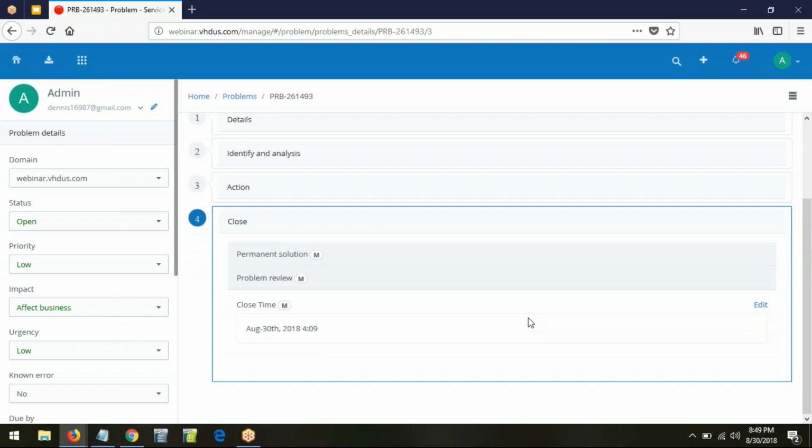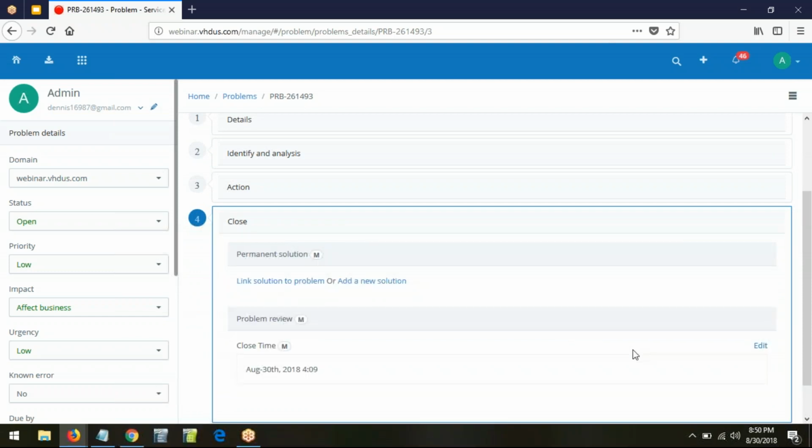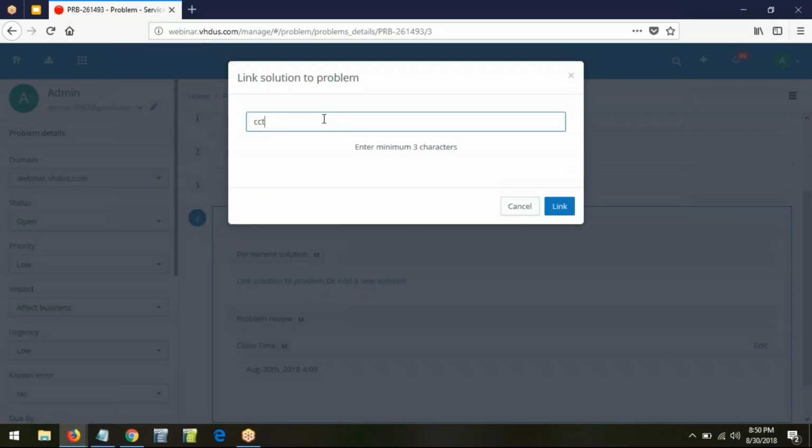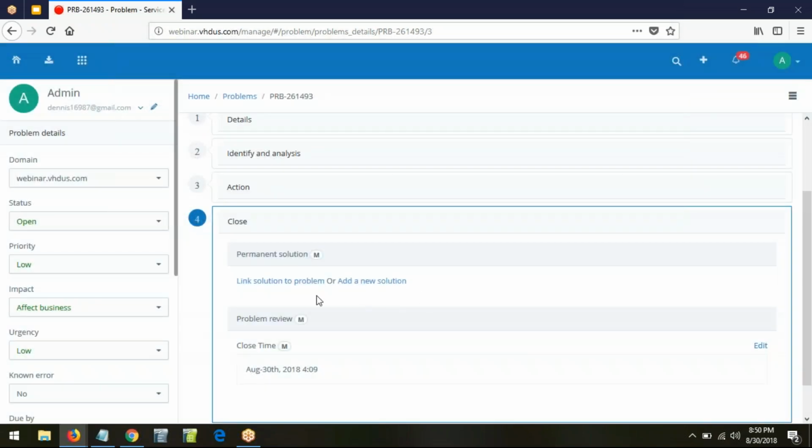Now over here, the problem manager can add a permanent solution. So you can link a solution to this problem, or you can add a new solution. So if I want to link a solution, I just click on this and I can type a certain keyword. I believe a solution is not added for this, or I can just add a new solution over here.